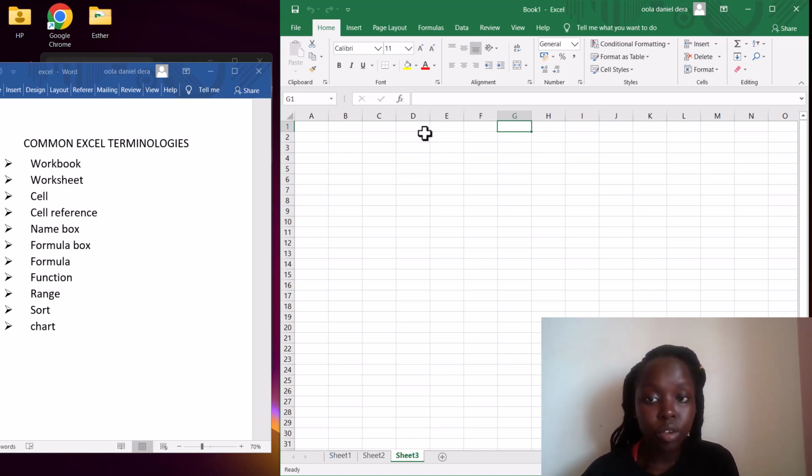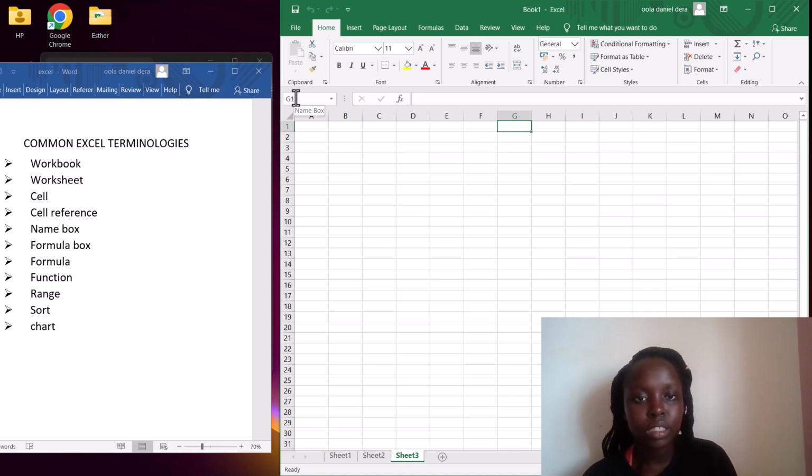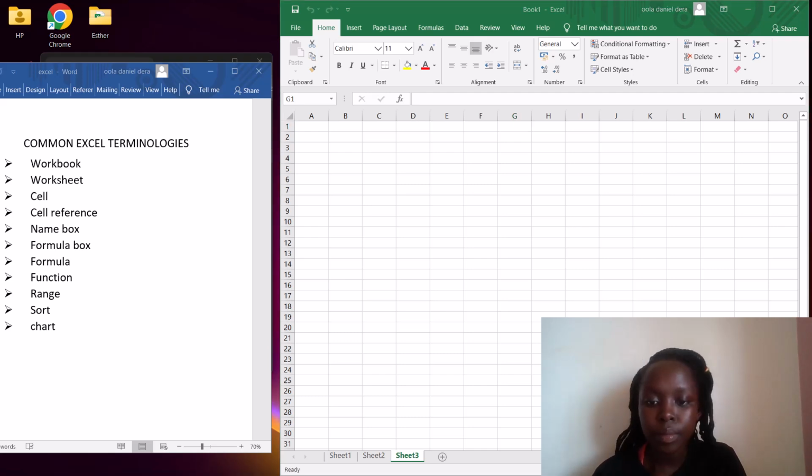Now we go to the name box, because we have talked about it. The name box is here, on the left, in the upper left corner. You can see that when we put a cursor, it displays name box. A name box is simply that space where the cell reference displays itself. It is just for displaying the cell reference.